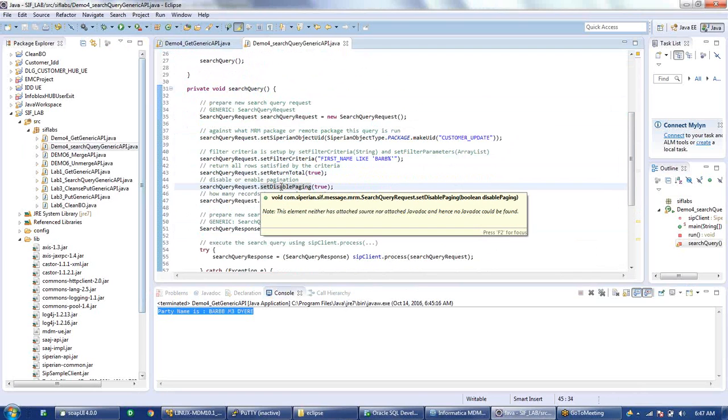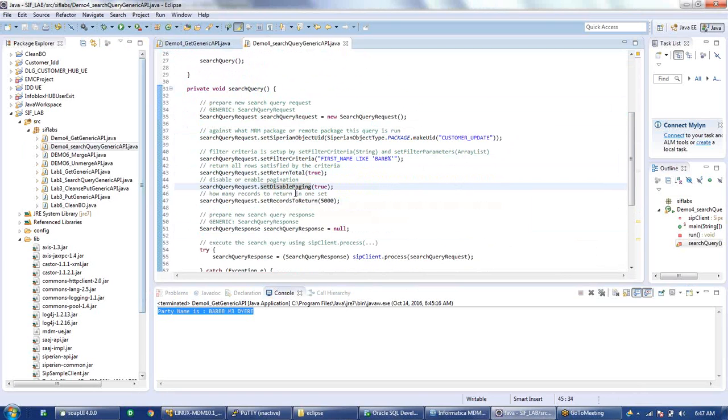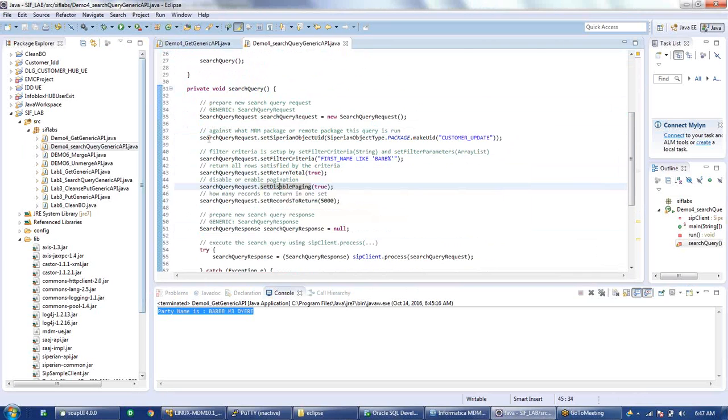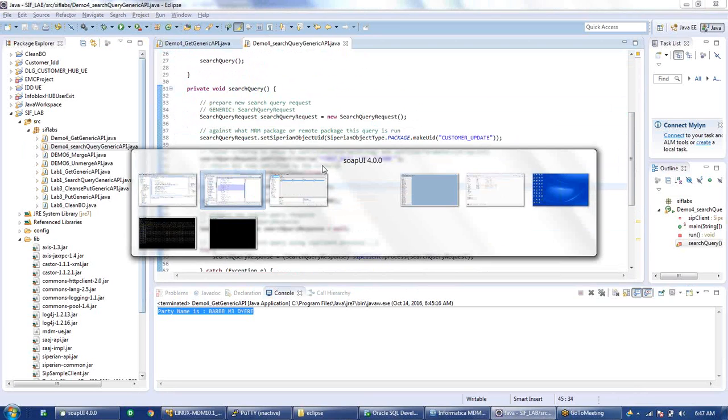All these options you can see from the SOAP UI also. In case you want to know what methods you can call here, you can go to the Java file and check. You'll get the search query request API there, and it will tell you what parameters or methods it has. Or we can go back to the SOAP UI also.